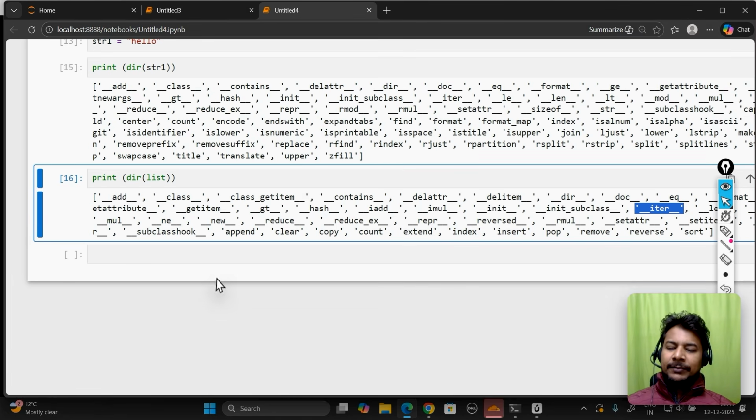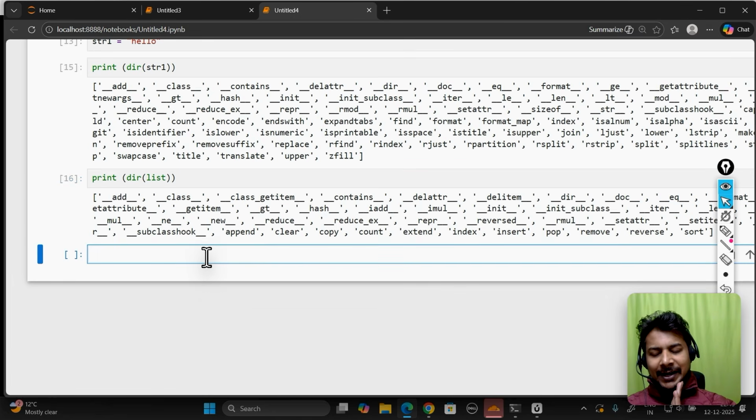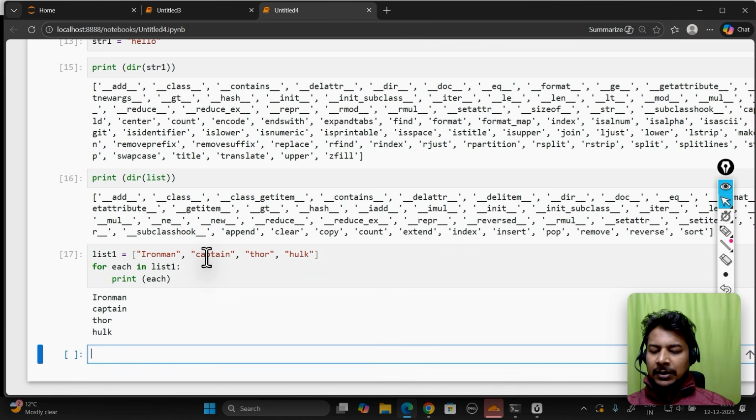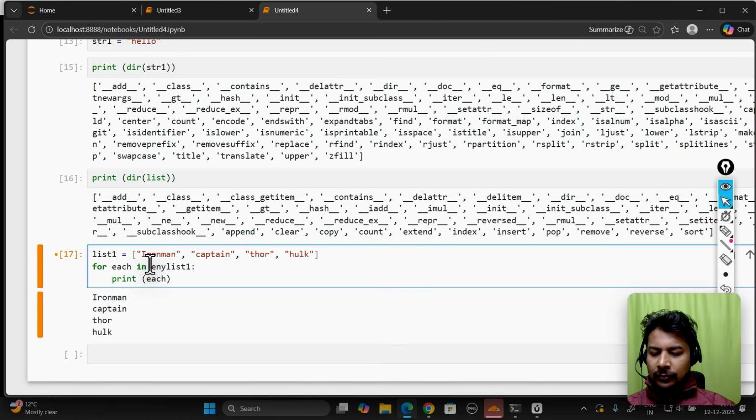So now next we have another function. Means with the iteration, if you want to know the index, consider I have a list of Marvel superheroes, like Iron Man, Captain, Thor, Hulk. For each in list 1, I'm getting each value. Okay, but I want to know the index also. I want to print index 1, 2, 3, 4. So I can use enumerate.